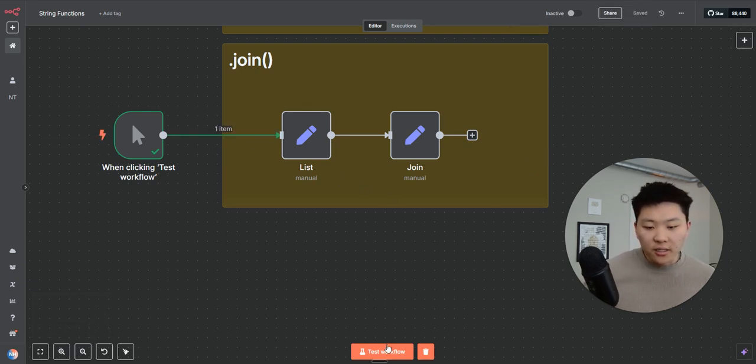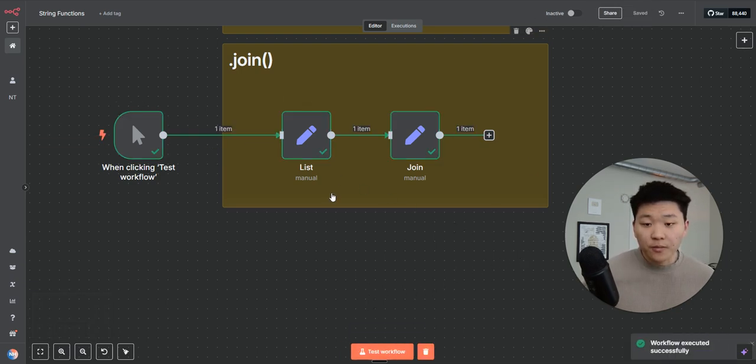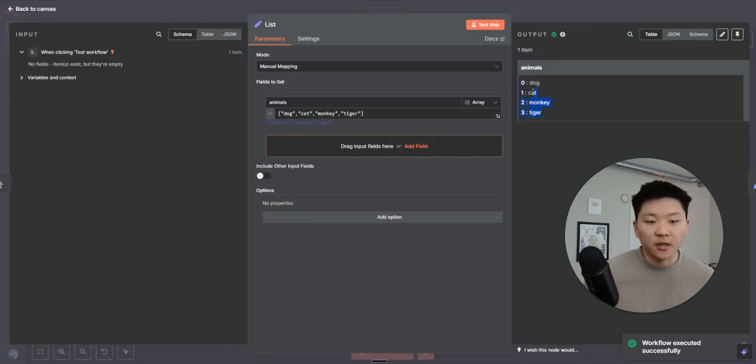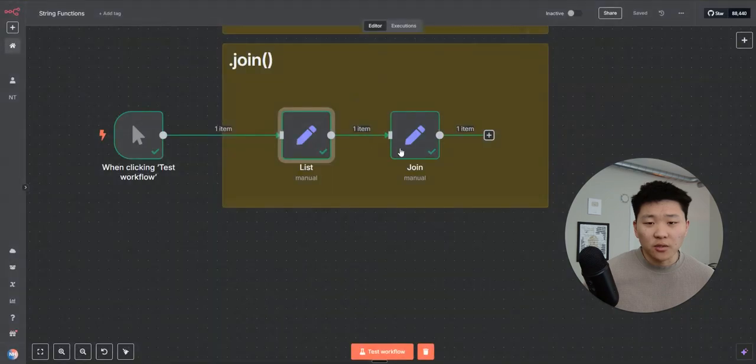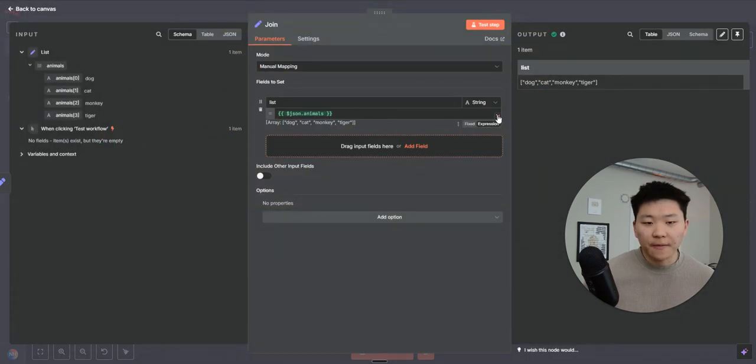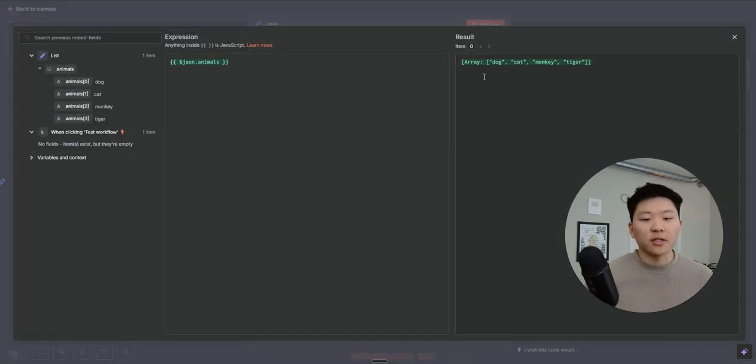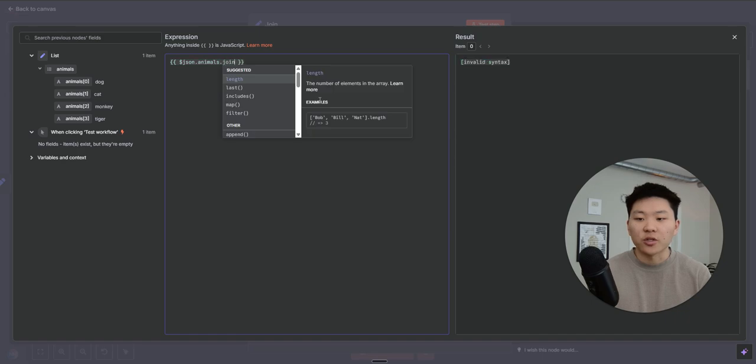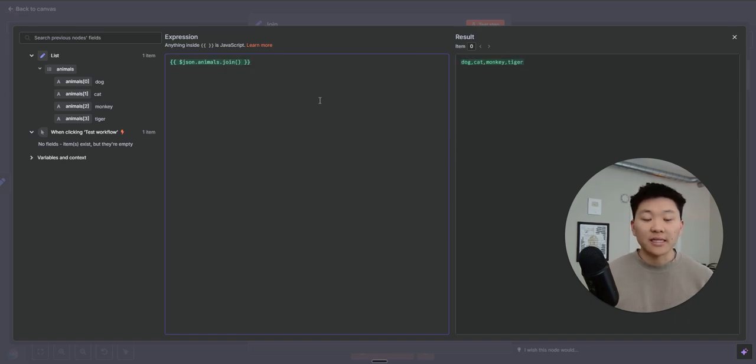Okay, and the final one here is .join. So let's say you have a list of items. Here we have dog, cat, monkey, tiger. And what we want to do is get that list into something more readable. Right now we literally just have array, and then we see the 4 animals in that array. So if I come over to the expression and I do .join, this lets us choose how we want to join the stuff. And first of all, that already cleans it up and gets rid of the array stuff.